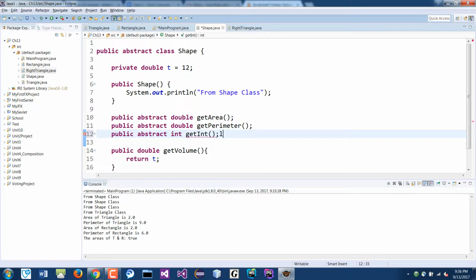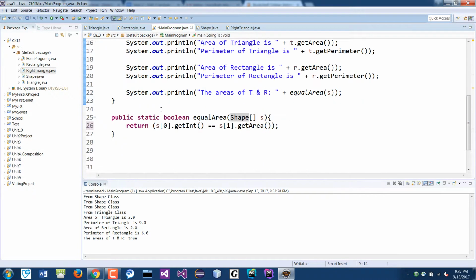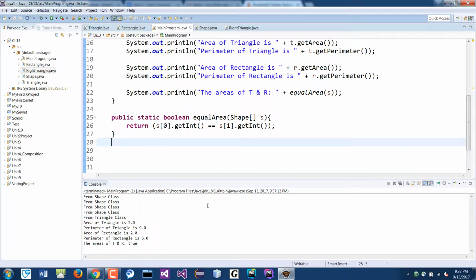And then again, we're back to the same thing here. So now in the program, it's all happy and it's all good. Okay, so I can do that, get int from that one, get int from the other class, and then everybody's happy, and then we're back to where we were before. Okay?